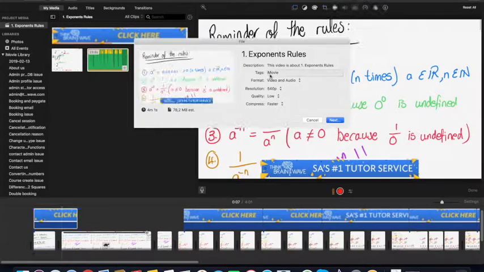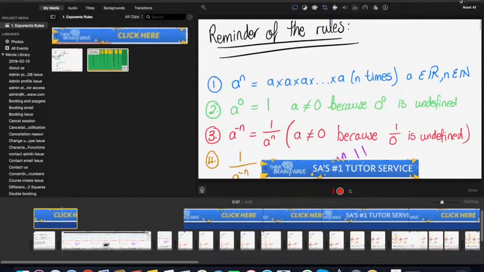You literally just click Save, and it will start working. You can check your progress up top right over here. As you can see, the exponent rules, MP4, and how much time it will take. If you feel, oh, you know what, I need to cancel something, and I want to recheck something, you just click on this button over here, and it'll cancel it for you. And that, in a nutshell, is how to work it.